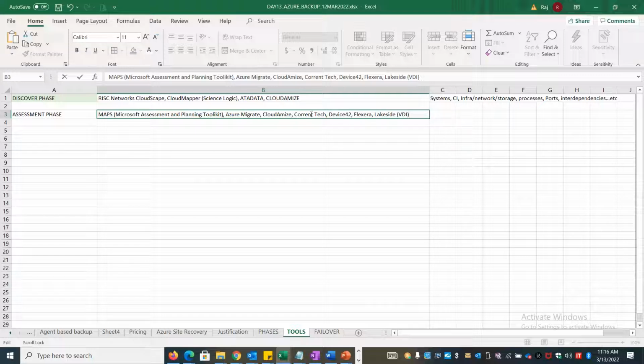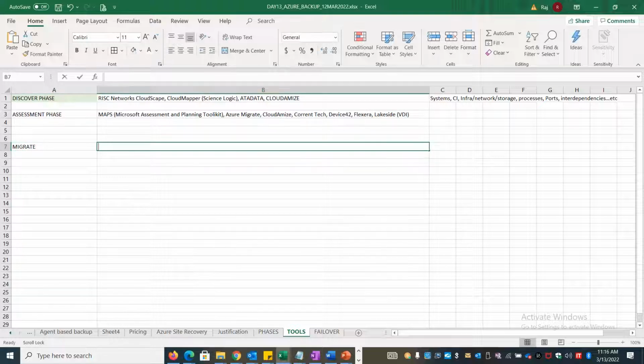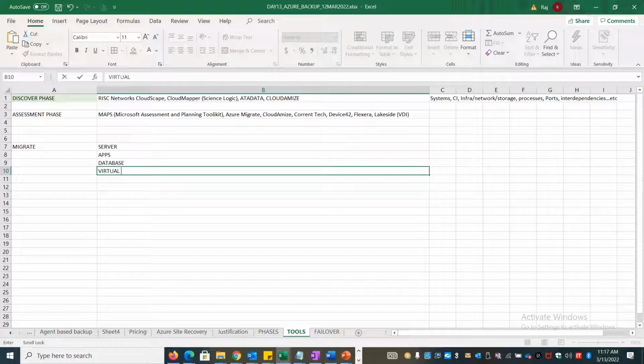If you are moving from server to cloud server, then Current Tech, CloudAmize, Device42, these can give you a lot of analytics or assessment information. So these are all very good tools for different workloads. Today, this week or the coming week, we'll be discussing different migrations. When we come to the migration phase, we have different things to migrate. We need to migrate servers, applications, databases, virtual desktops, different workloads, right? So not all the tools listed above can cover all of them.